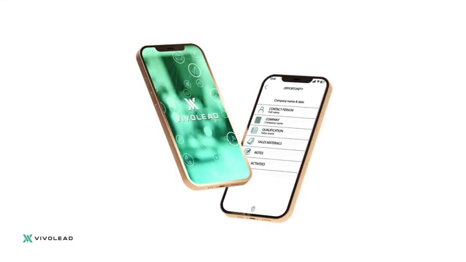Here we will show you how to operate the mobile app of VivoLead, and how to make a simple opportunity registration, send emails, create activities, and much more.